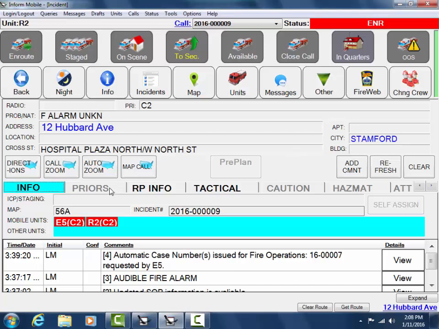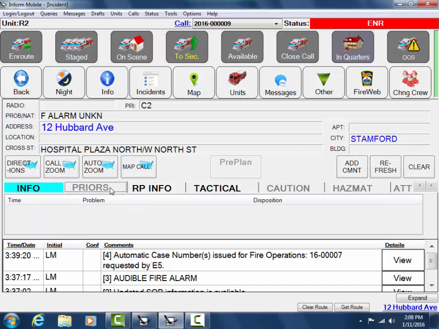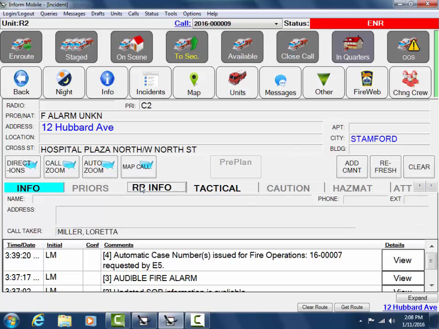In this demonstration, the Priors tab is grayed out, meaning there are no prior incidents associated with this address. If there were prior incidents associated with this address, that tab would be dark black and provide you a list of all previous incidents. The RP Info tab provides information about who called the incident in, as well as who took the call at the 911 center.